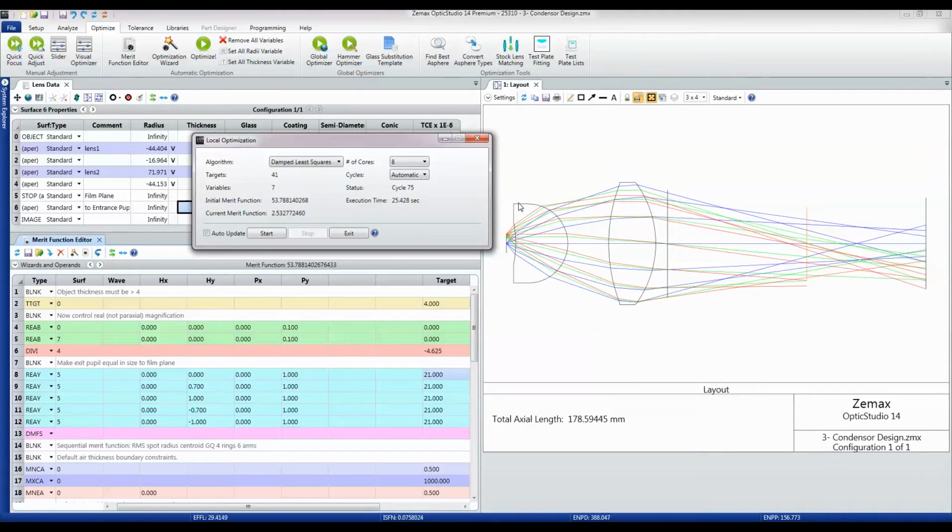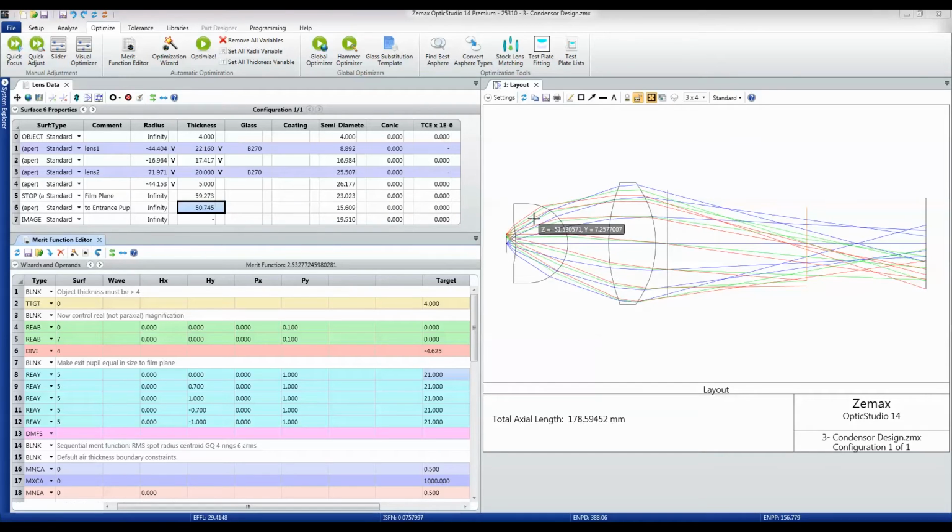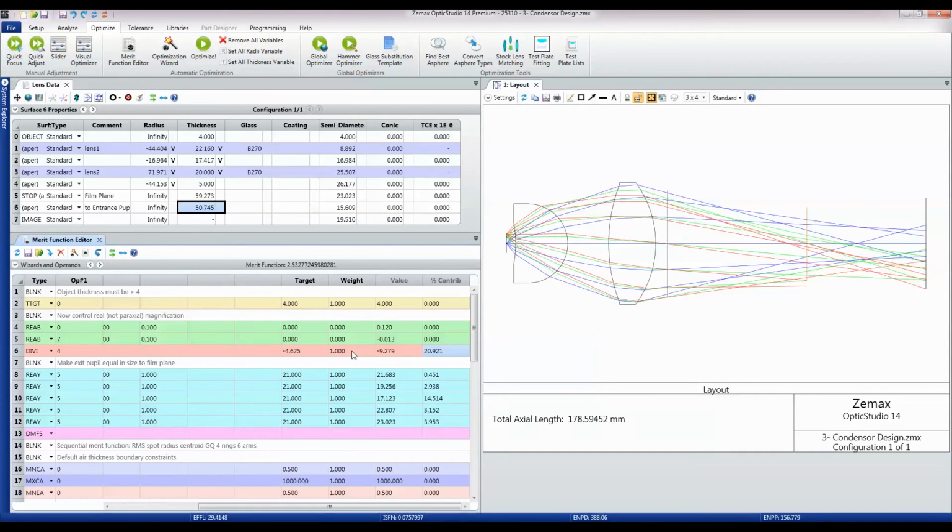What we're seeing now is we're getting a design where the first lens is very close to this object, which is, of course, fixed, and it's very powerful, very steeply curved here. There's then a second lens here, and we're forming the exit pupil here. But if you look in the merit function editor, you'll see that although it's close, it's not great. The magnification is out of specification, and the pupils are out of specification as well.